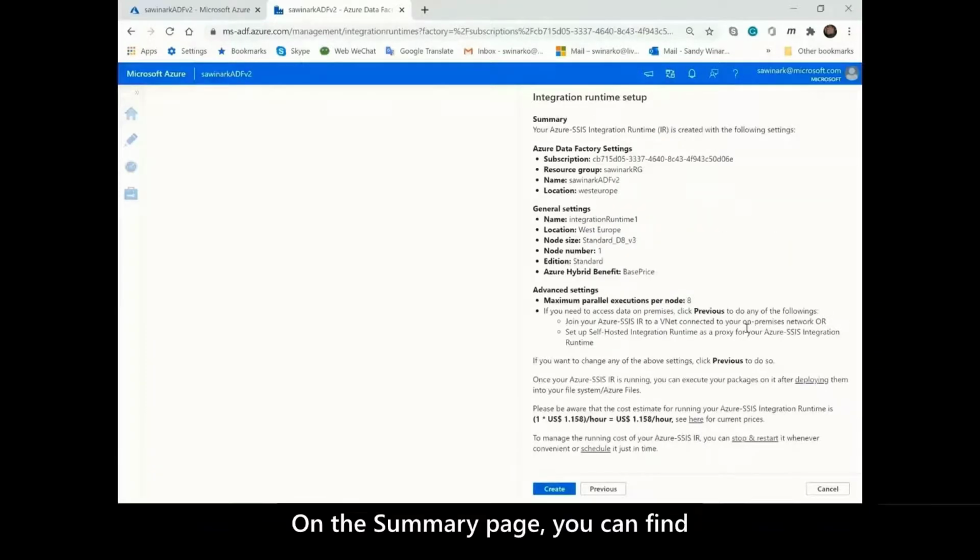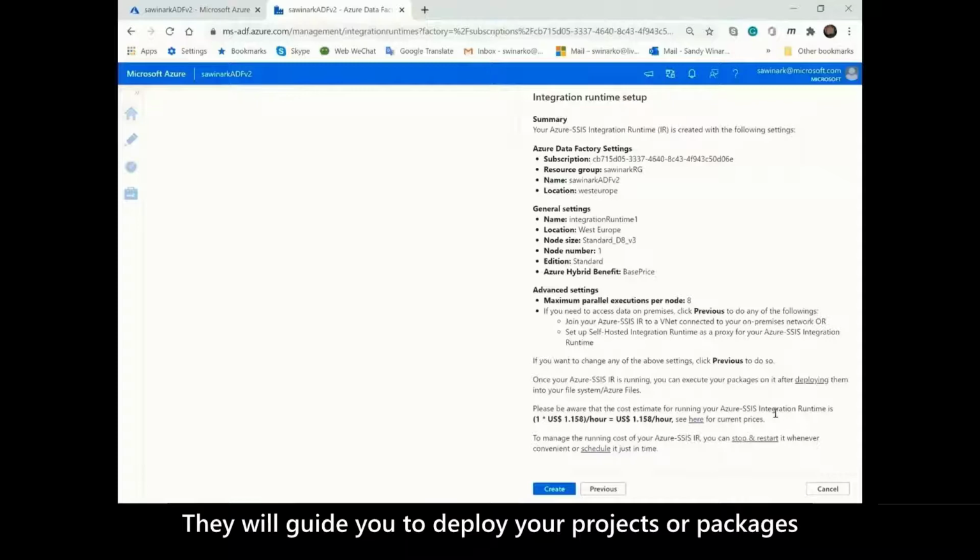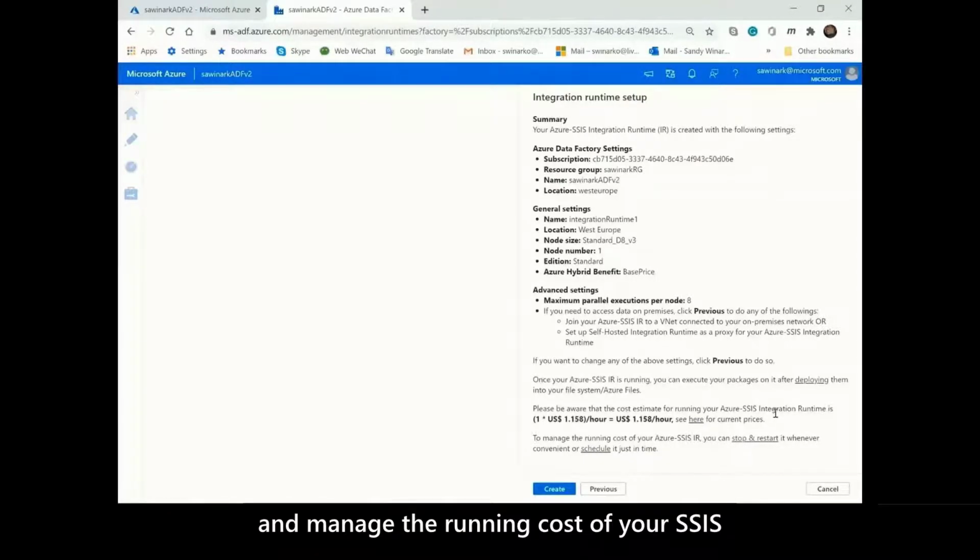On the summary page, you can find the general deployment and advanced settings you have configured. You can also find documentation links that you should bookmark. They will guide you to deploy your projects or packages and manage the running cost of your SSIS IR by starting and stopping it whenever convenient, on demand, or just in time. Finally, you can start your SSIS IR.